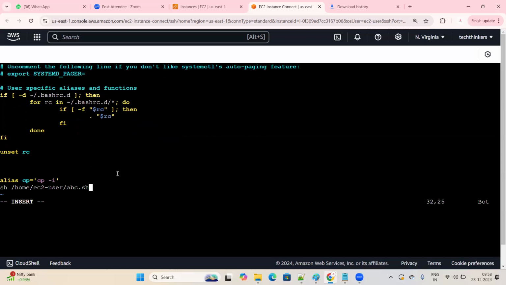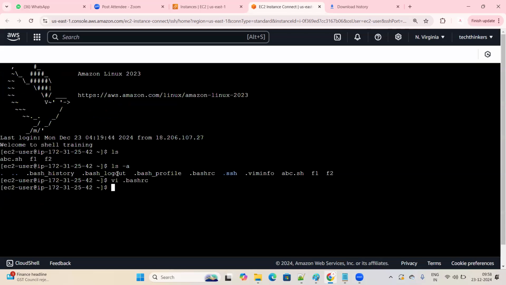So if you don't want to save, suppose while editing you made a mistake and you want to come out of the file without saving the changes: Escape, colon. Usually we use WQ to save and quit. If you don't want to save, use Q only: colon Q, exclamation mark, enter, so that your changes will not be saved.